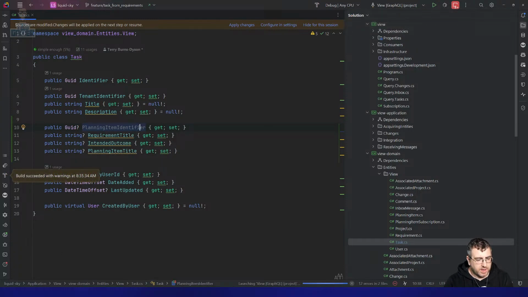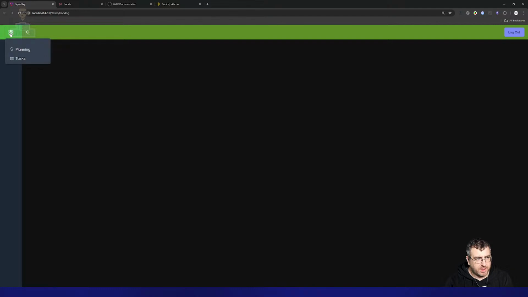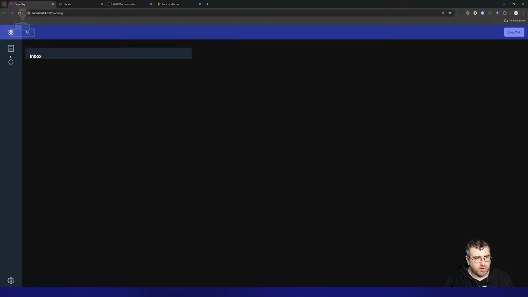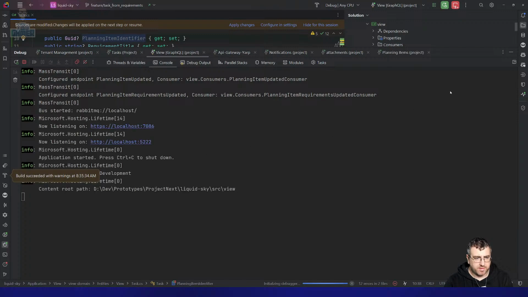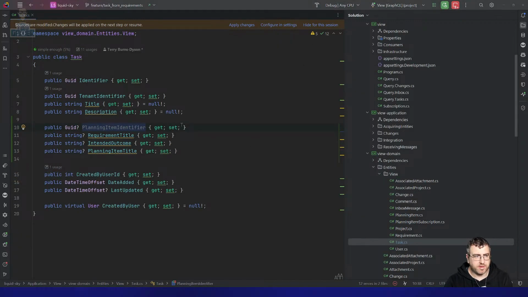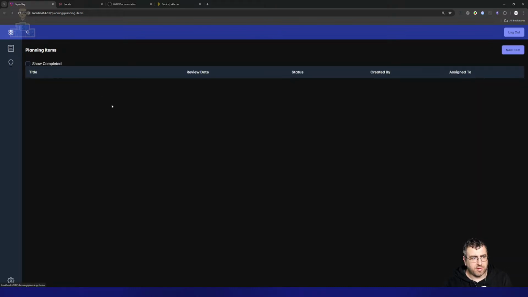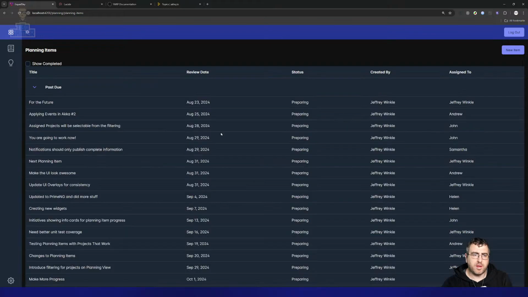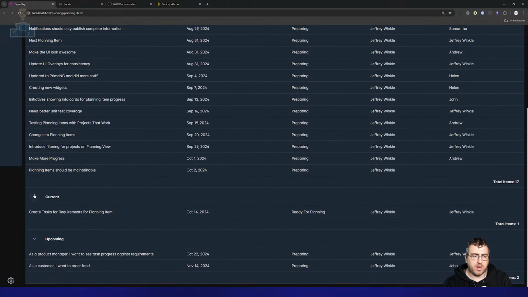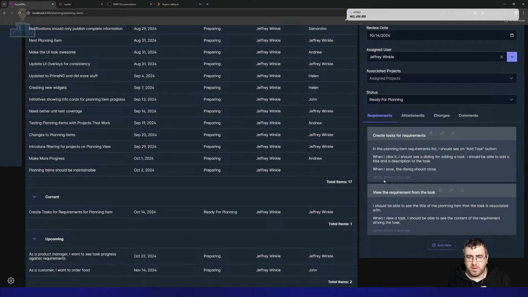I'm working on a project I call Liquid Sky right now. That's its code name, because I have no creative abilities from a naming perspective. Liquid Sky is a platform for project management and planning. Think of something like Jira, where product management can outline their requirements. I love Jira.